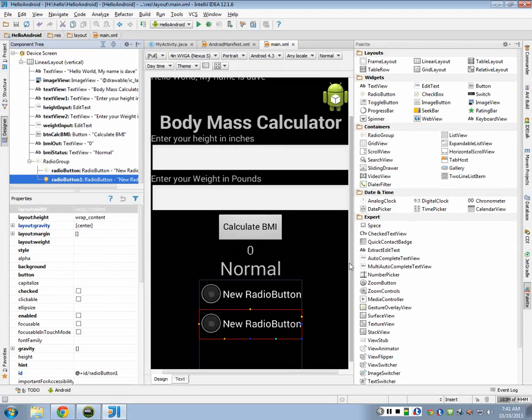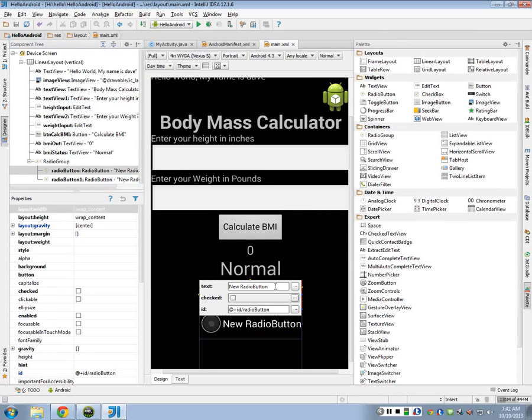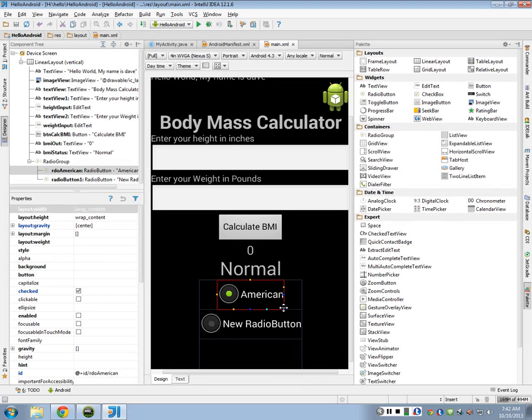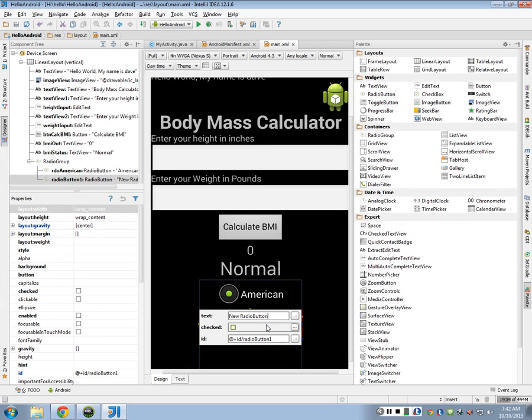All right, so I've got two radio buttons inside of a radio group, and you can see that it's part of this radio group here. So let's change this. My text is going to be American, and we'll call this RDO American, something like that. And let's make this checked because we want that to be the default when it comes up. Then we'll call this one World.